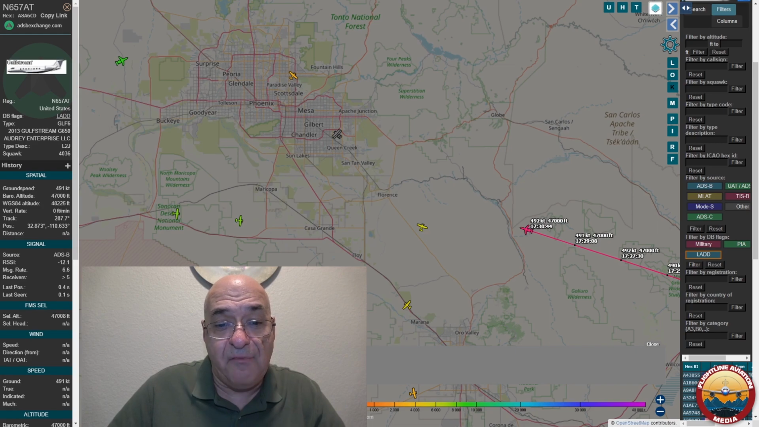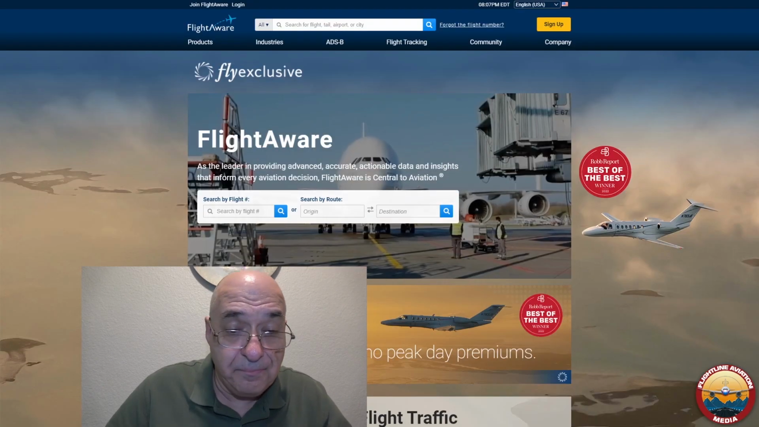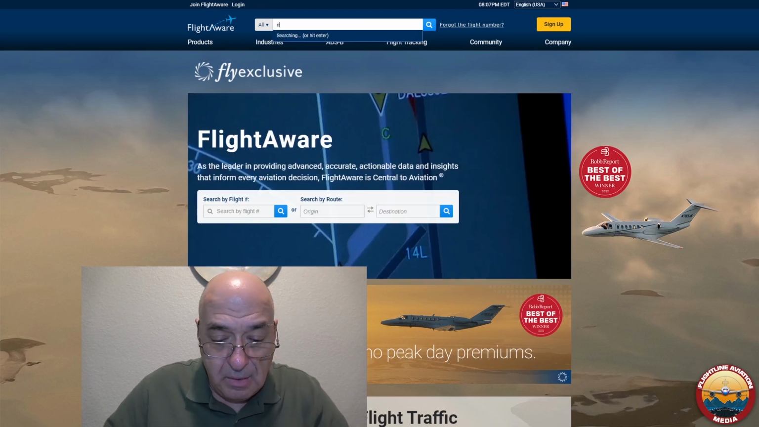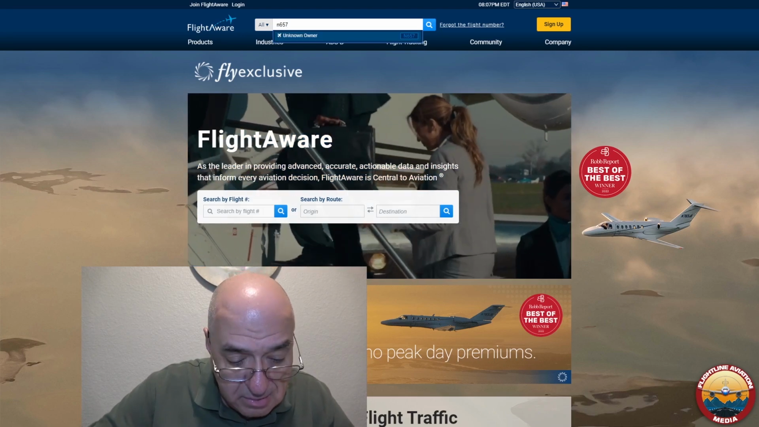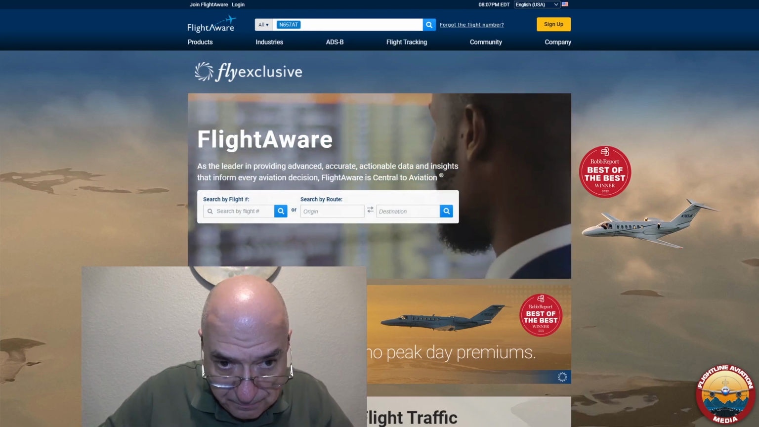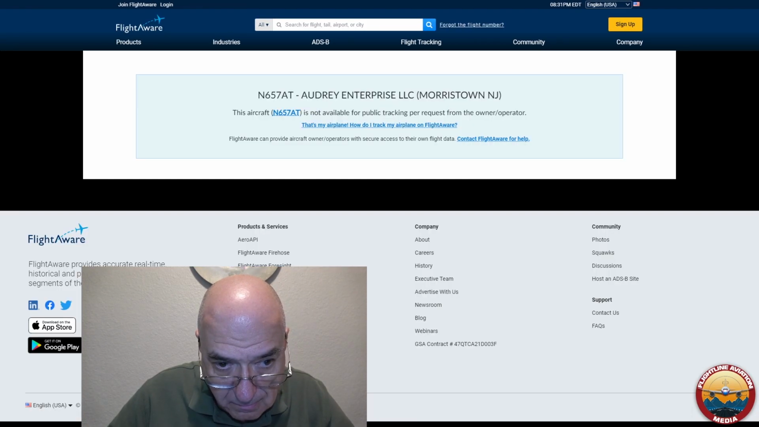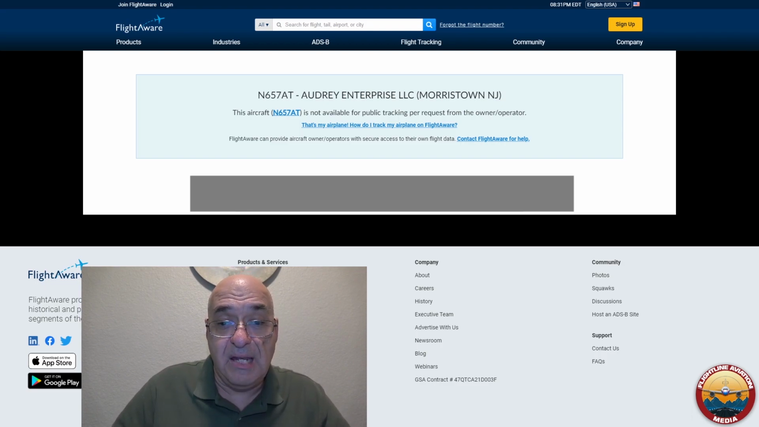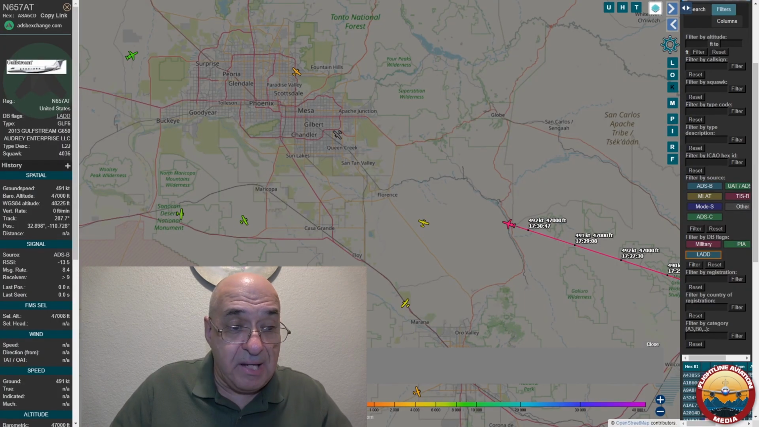November 657 Alpha Tango. Okay, let's go to FlightAware, and let's type in November 657 Alpha Tango. Okay, Audrey Enterprise. This aircraft is showing up as blocked. This is an example of a blocked aircraft, okay, under the LAD program. So let's go back to ADS-B.